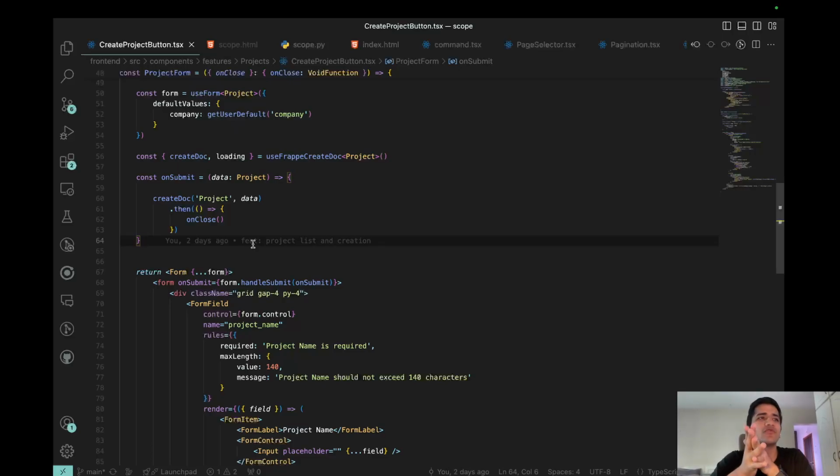Okay, any questions so far about the login page routing as well as error handling?